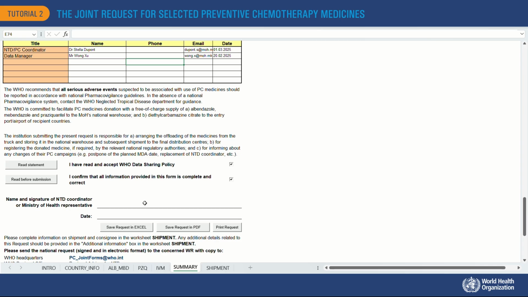The next section of the form to be completed is signature by the national authority in the Ministry of Health authorizing the request to be formally submitted. The signatures of the NTD coordinator or the Ministry of Health representative are mandatory to enact formal authorization of the request. The request should be submitted once annually. WHO does not recommend submitting multiple versions in the same year.